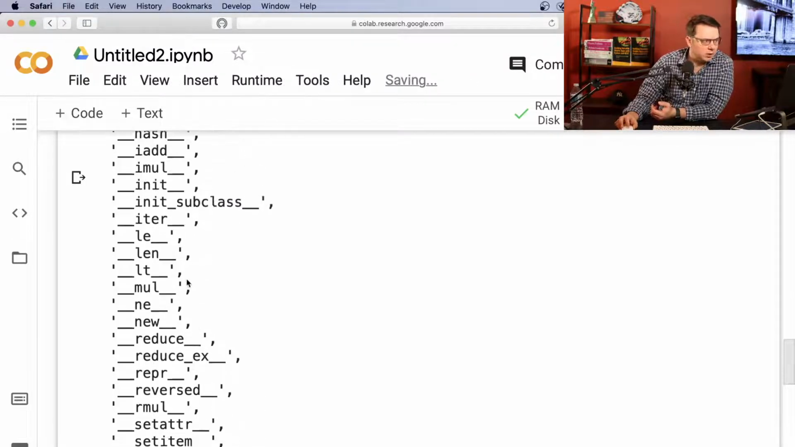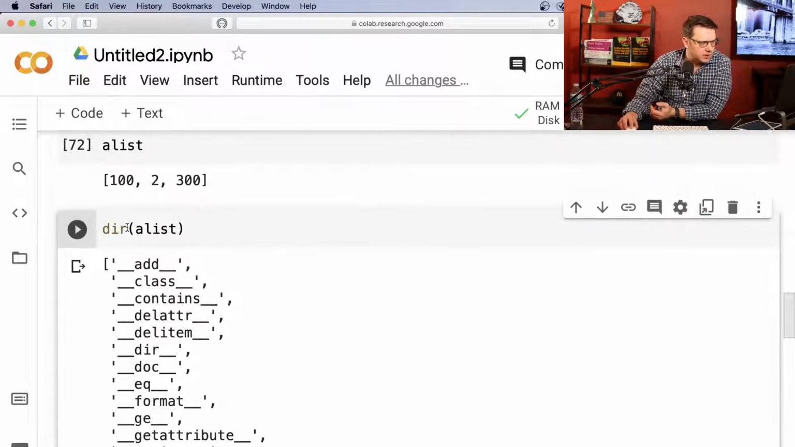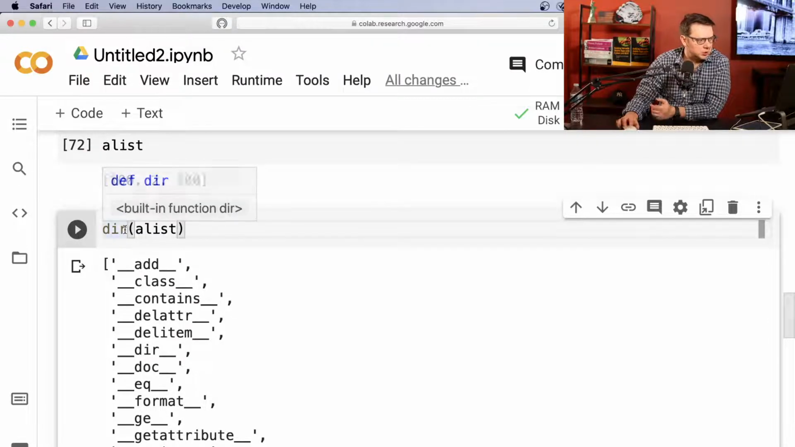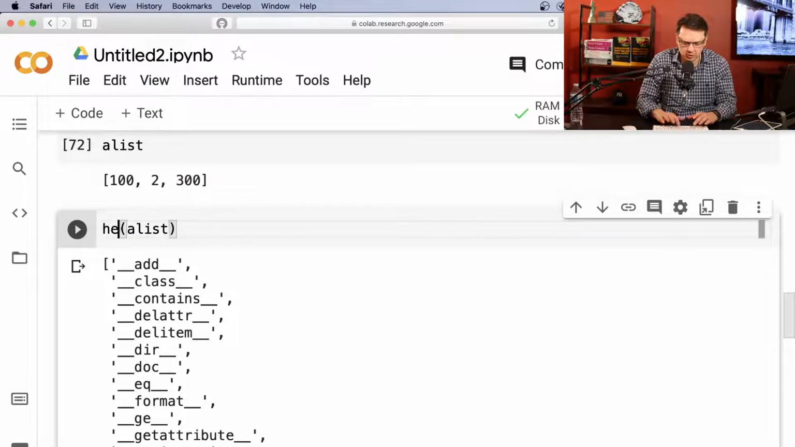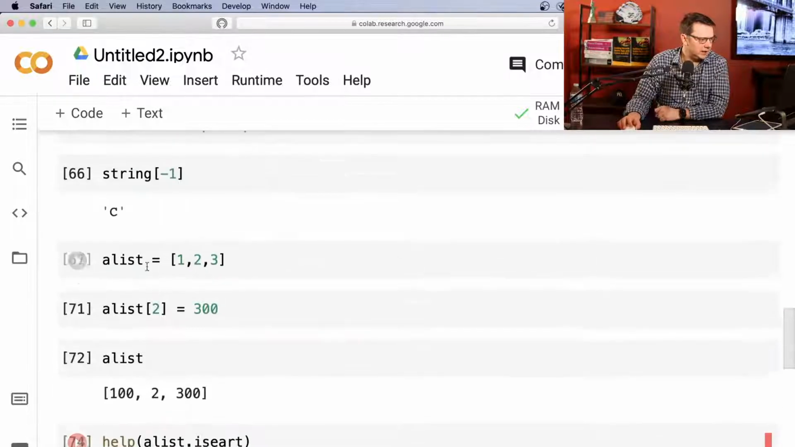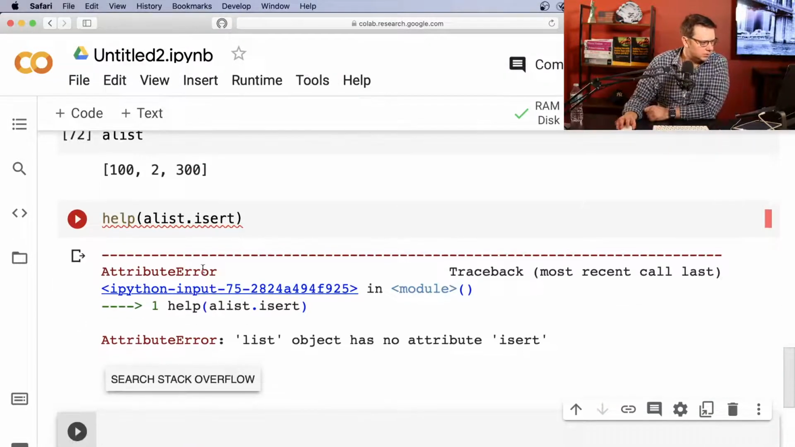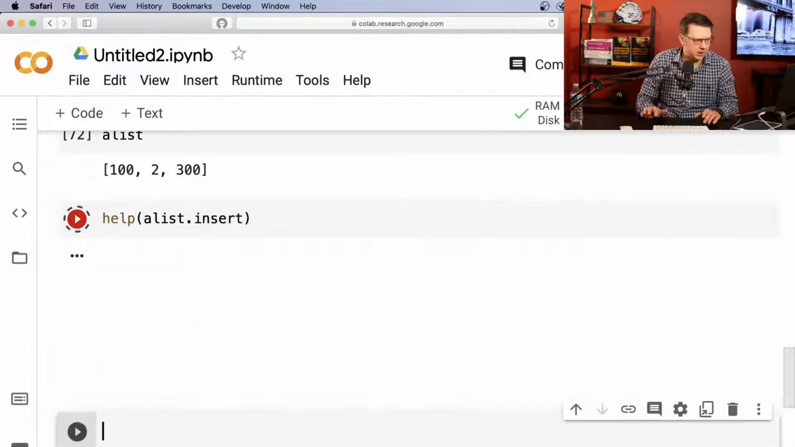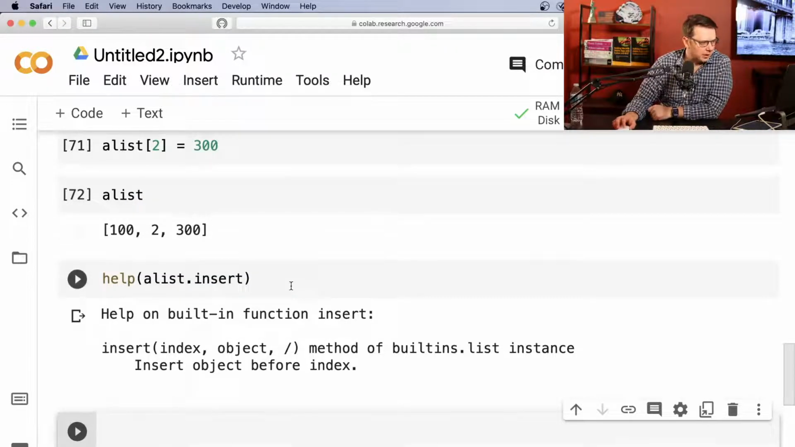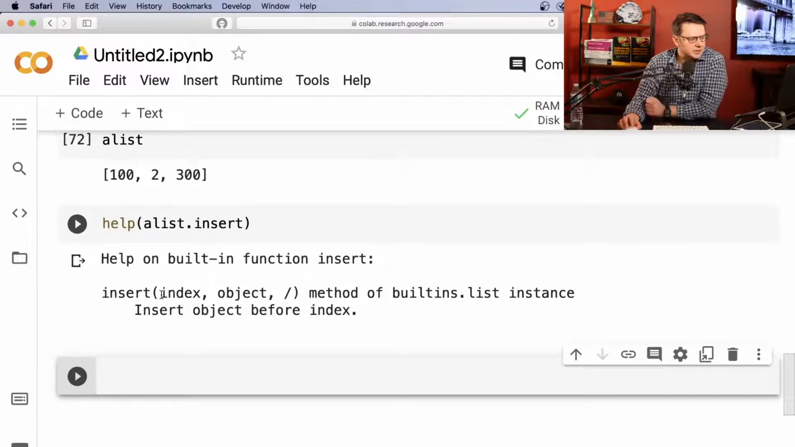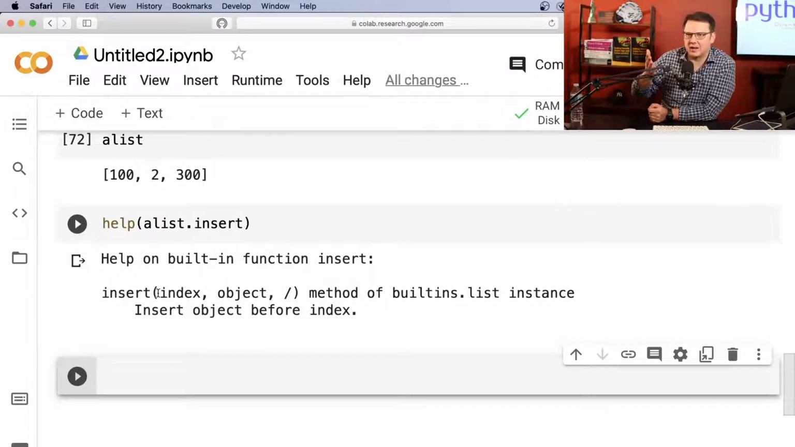Suppose you have no idea how to use insert. That's okay, because we're using Python. What you should do is use help of list.insert. Run it, and I misspelled it as always. One more time, third time's a charm. Now you see, if you want to use insert, it requires an index and an object.